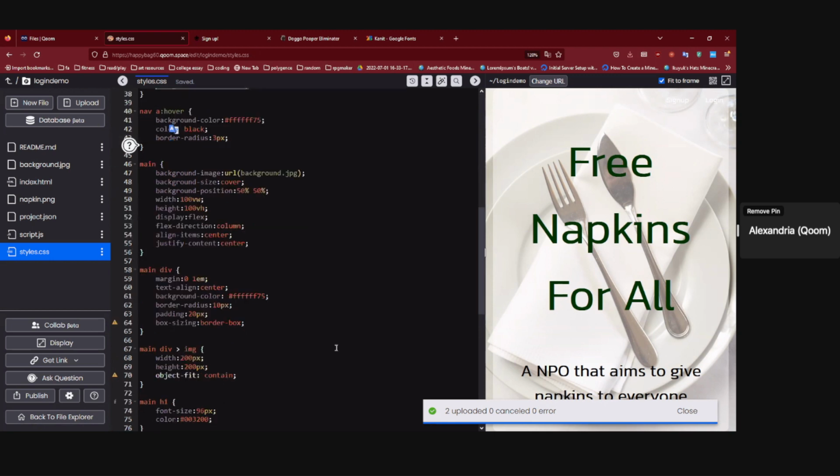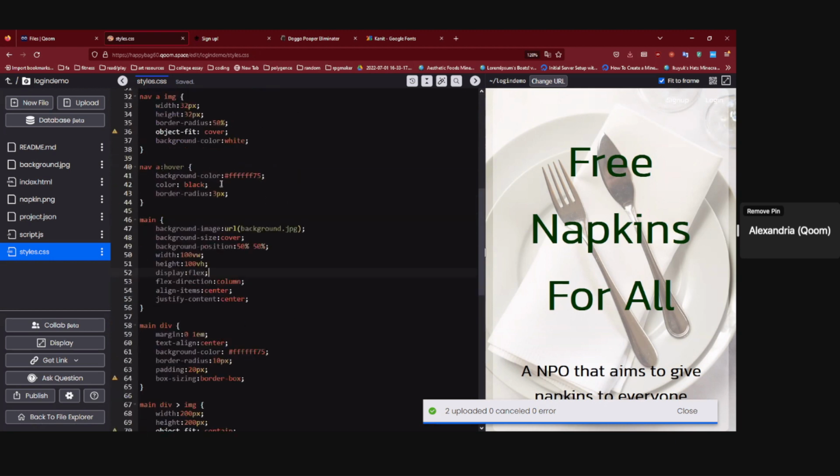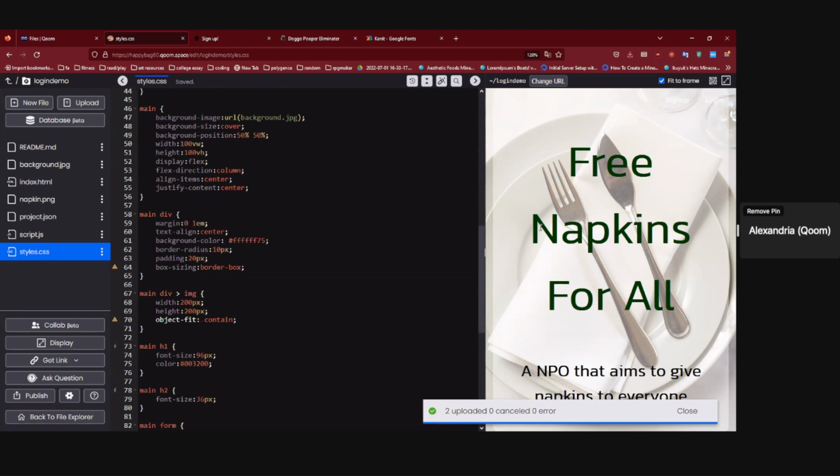And then, let's see. Oh yeah, the hover is just when you hover over it, it changes the color of it. Main is this giant thing. So that's where our background image is. And this is saying how big it should be, which should be the entire screen, where it should be centered, as you can see by 50%, 50%. And it's also setting it to display flex so that the elements within the div of main wrap.